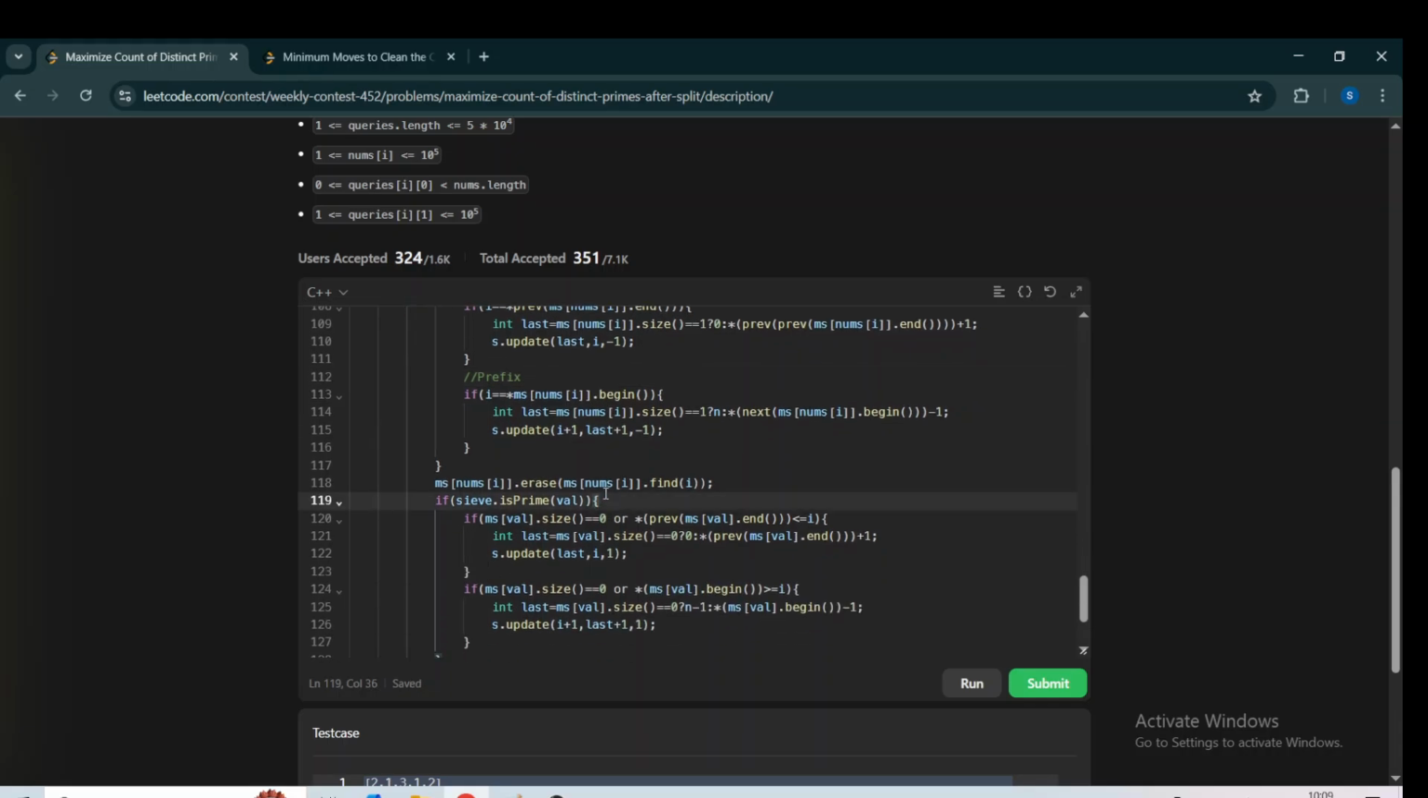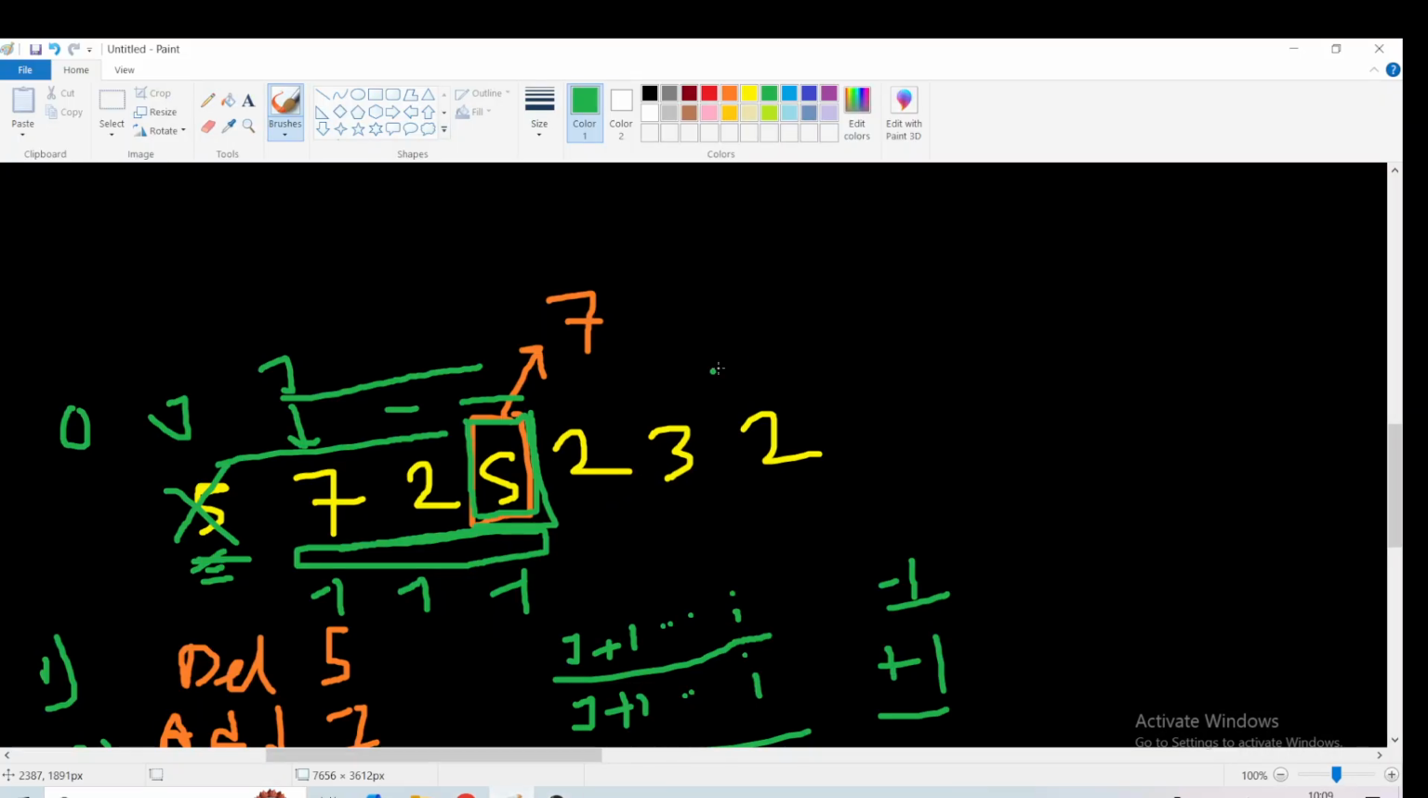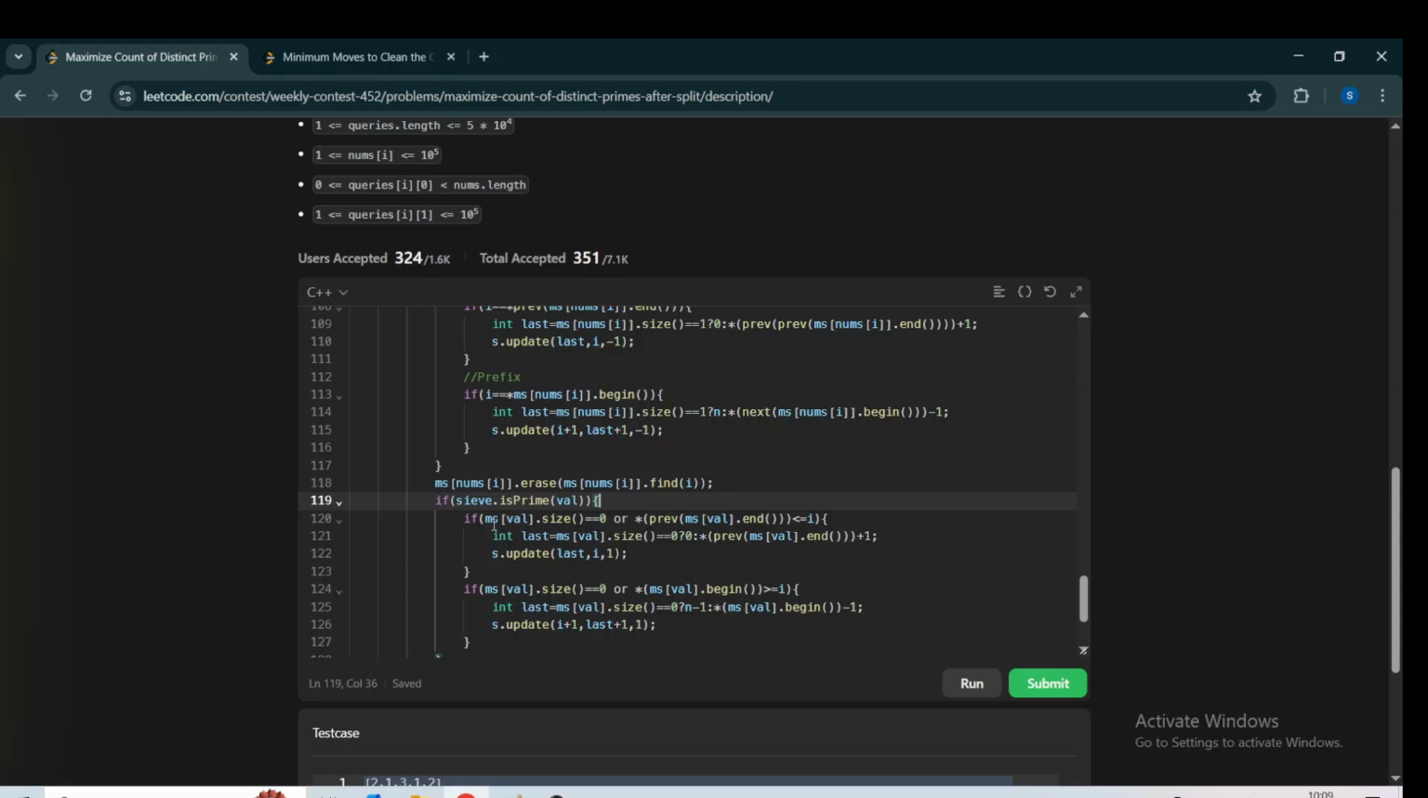Similarly, if val is not prime, we are ignoring it. And if ms[val] size is 0, that means val is not present, or there is something at the right side of this, then we are doing the operation. If there is nothing at the right side of this, we are doing the operation. So if the ms[val] size is 0, the last value is 0, otherwise the last value is previous of ms[val].end plus 1. Similarly, this is for suffix and this is for prefix.